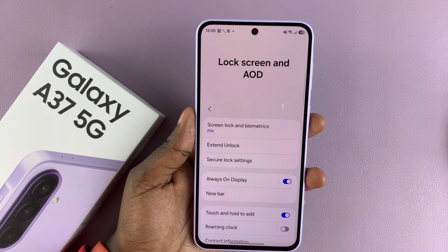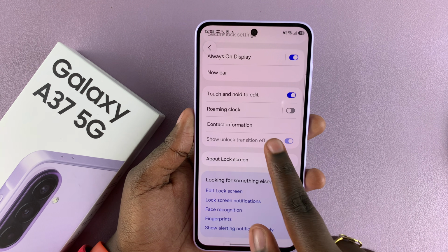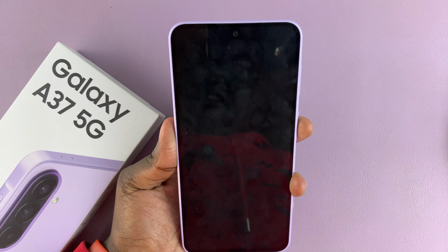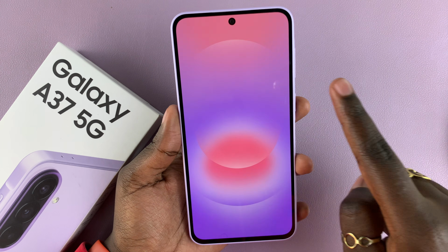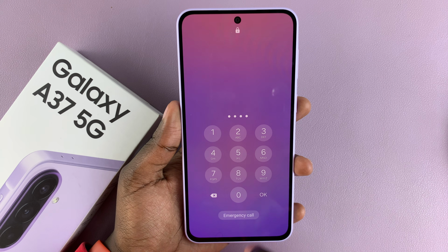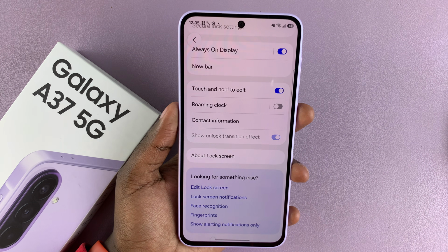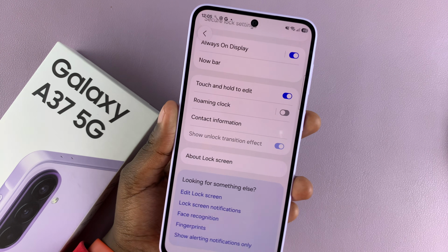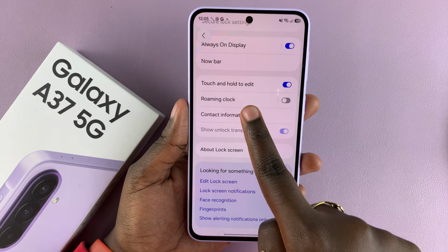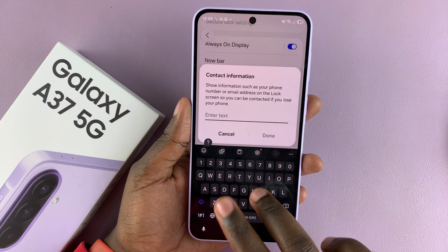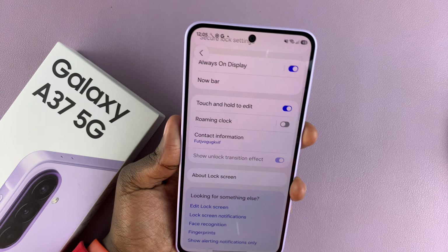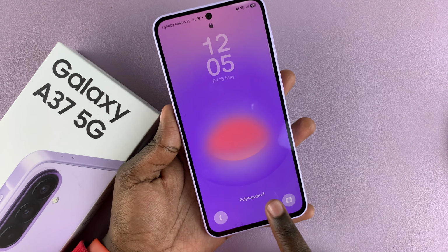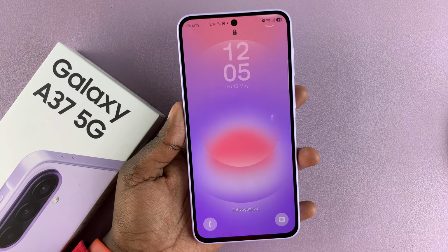Now, another thing that you can do on your lock screen is add your contact information. By default, your lock screen has no contact information added, but in case something happens to your phone, say for example, you've lost it and you'd like someone to be able to easily find you, whether it's via email or phone number, just go ahead and select contact information, type in your information, and then select done. Now, whenever you glance at the lock screen, you'll be able to see the information listed right there.